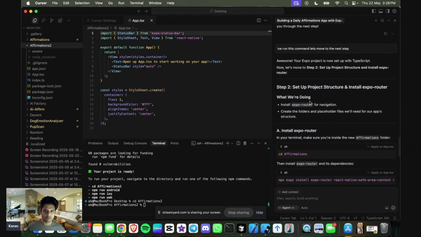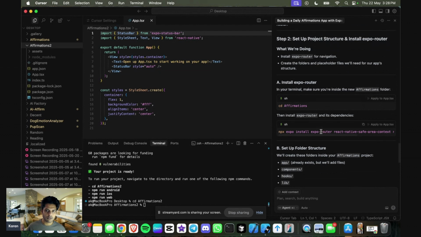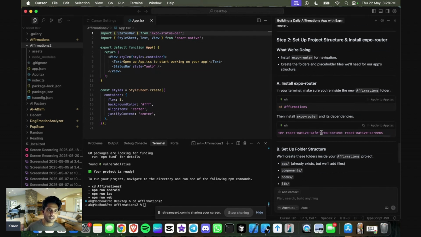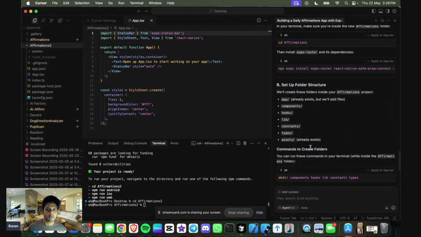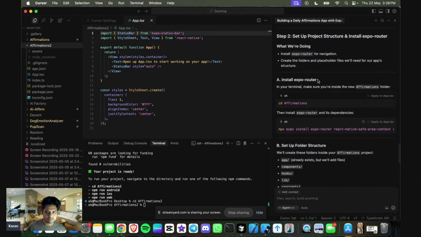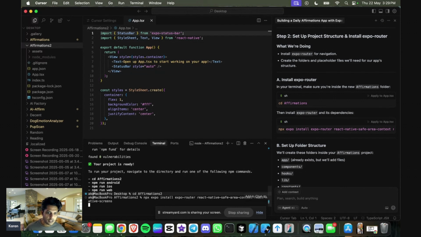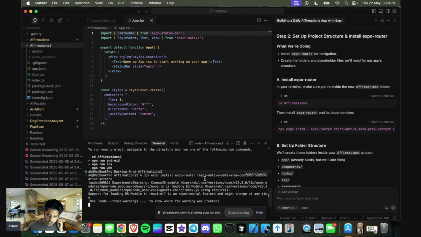Okay, here we go. Now we need to go in and add these folders that we need to set up our project, like Expo Router, stuff like this, right? Let's go in. We did this already, but our new project is called Affirmations 2. Now we need to install Expo Router and all its dependencies. Okay, let's do that.